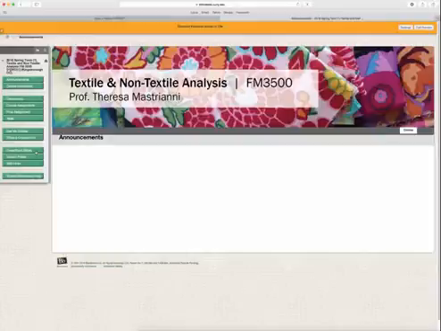Then there are swatch folders, which is a very important part of this class because it's actually photographs of each of the various fabrics that we're going to be talking about, and then outside web links. And finally, there's the category for student Blackboard help that students would use if they were unsure about anything.